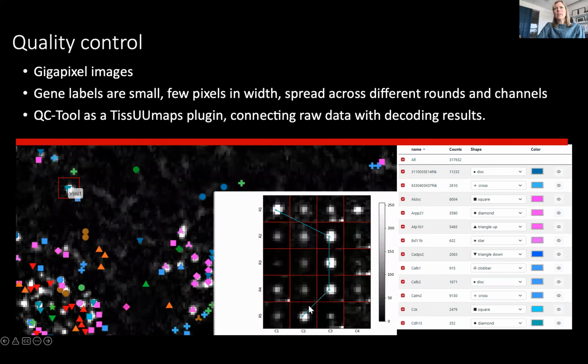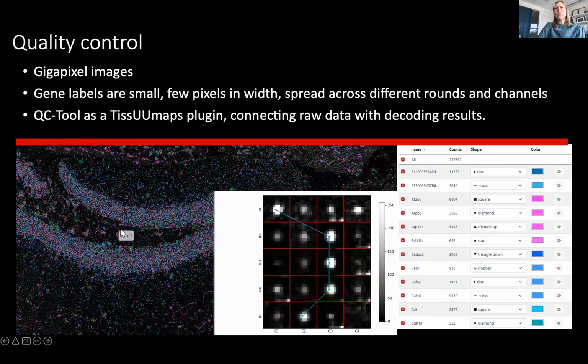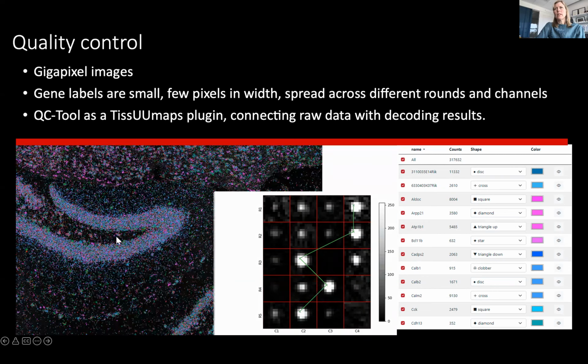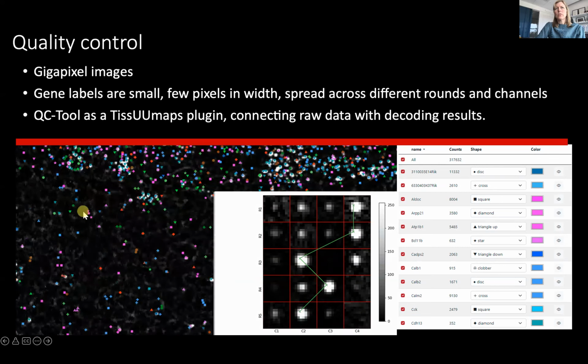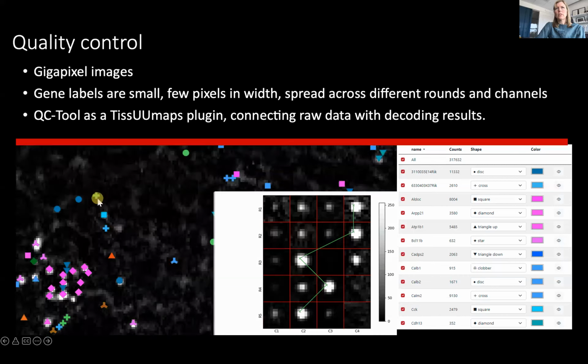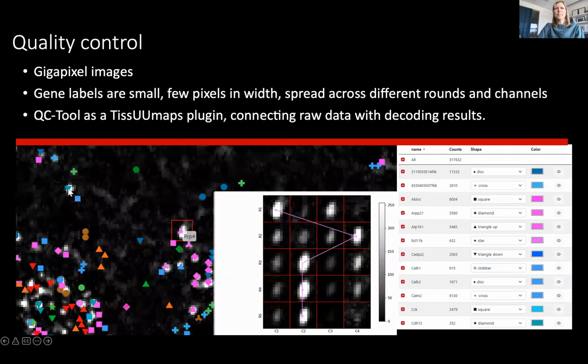So you see, you click on a gene and then you can just follow it through all the different image channels and cycles of decoding. And you can also see what gene it is and visually then relate it to the tissue morphology to confirm that what you see is true signals and not artifacts.